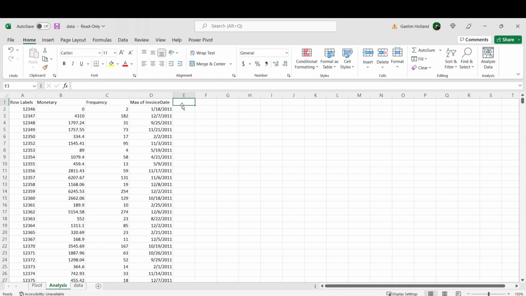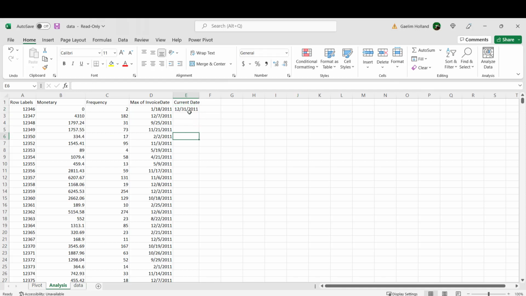Now usually in your data you can use today, but obviously this is an older data set. So I am going to just create a date here. So I'm just going to call that current date. And I'm going to call that 12/1/2011. And let's do the 31st for that.